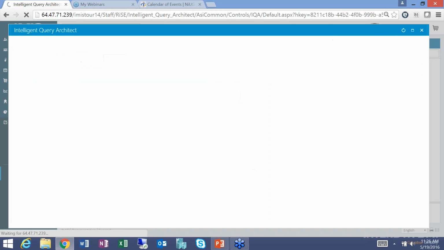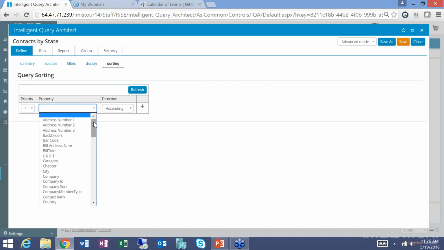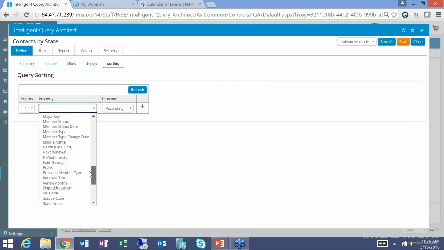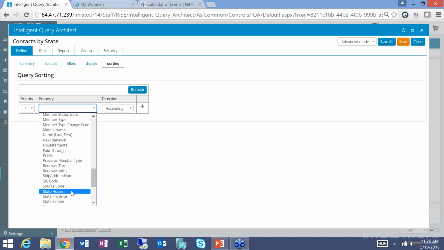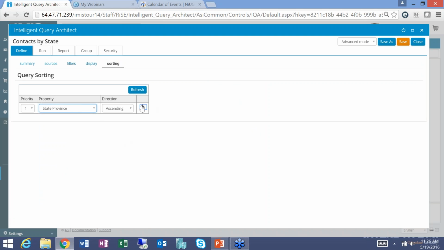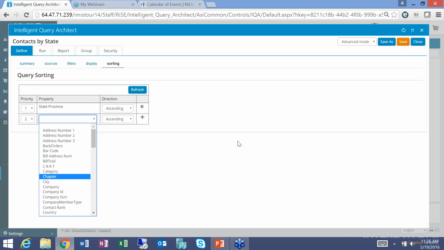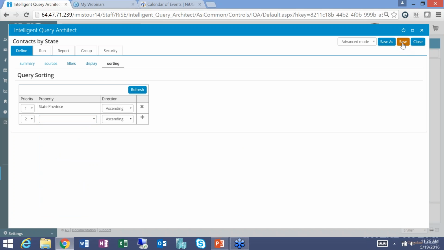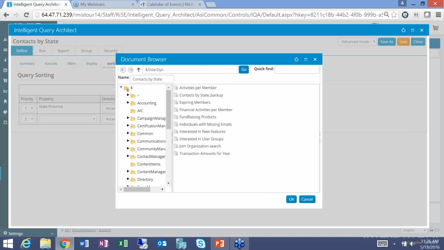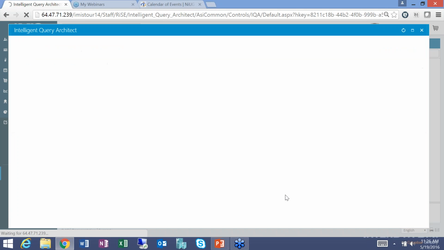And then sort, maybe I want to make sure that my states are sorted, so we go from A to Z. We can do ascending or descending. We could have multiple sorts if we wanted to. So at this point, I'm going to go ahead and say save. And make sure that I'm in my Interdyne folder. And I'm just going to call this contacts by state. And we'll go ahead and say OK.